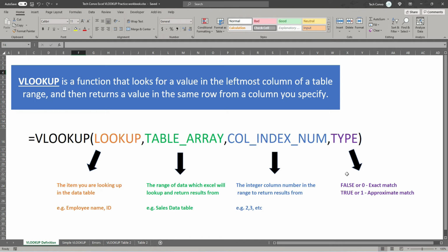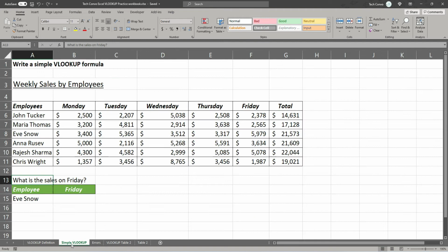Now that we have looked at the definition of VLOOKUP, let's go and start writing the formula. I'll go to the second tab in the practice workbook called Simple VLOOKUP, and over here I have a data set, weekly sales by employees. Now if you have seen my previous tutorials, you will see that this is the same data set I've used in those videos. With the help of VLOOKUP, I want to answer some questions regarding this dataset.